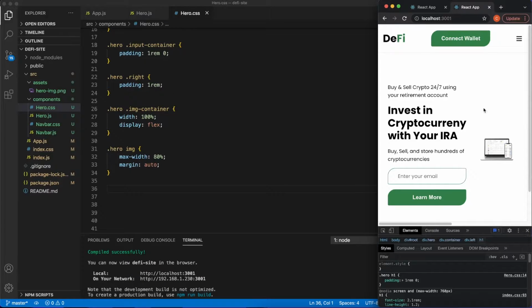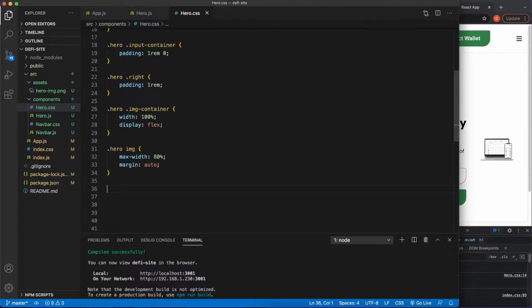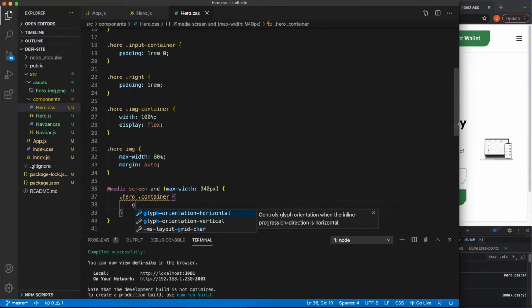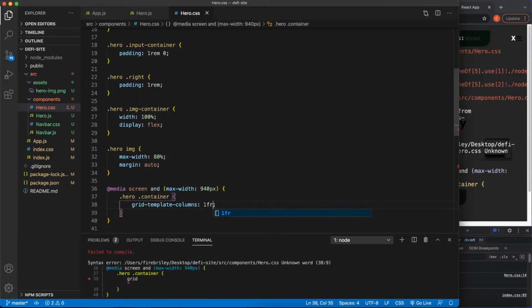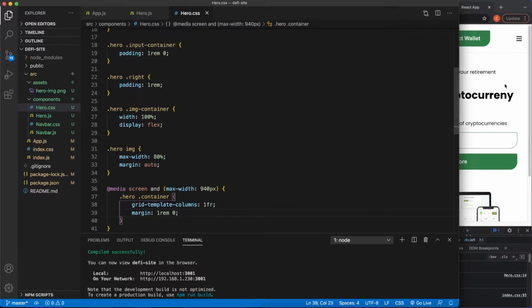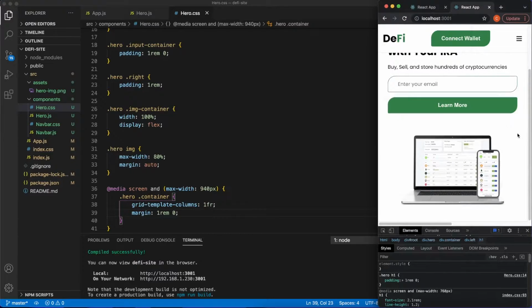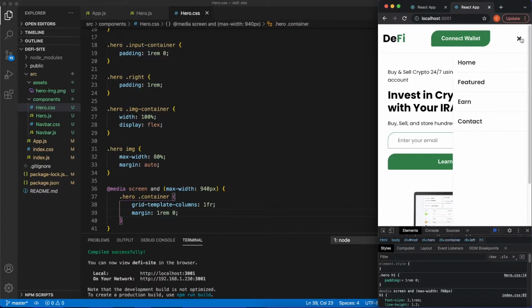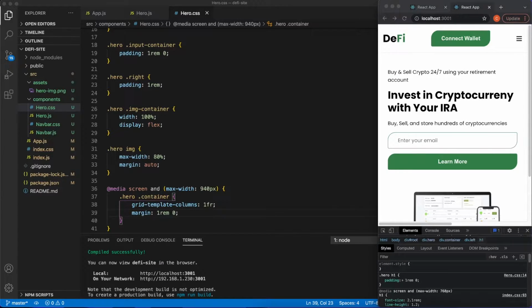I'm going to do a media query here because we want this to display vertically as a column on smaller devices. So let's do a media screen and the max width. I guess maybe anything under 940 pixels. Let's go ahead and target our hero container. We want the grid template column to just be 1 fraction. There we go. And let's give it a little margin top and bottom. All right, it is coming together. Starting to look professional. Got our nav bar working. Sweet. I think that is starting to look good.